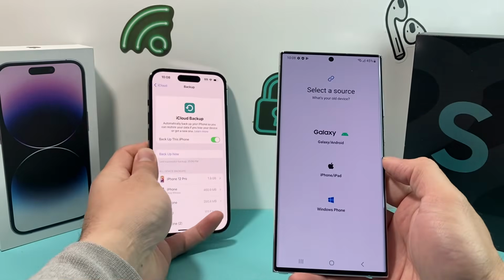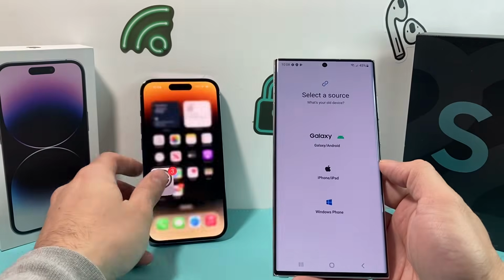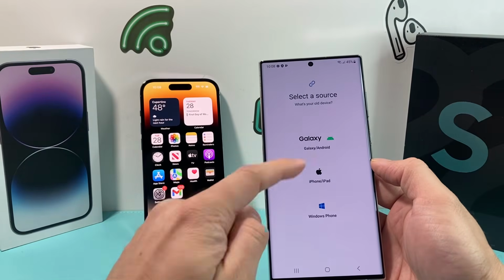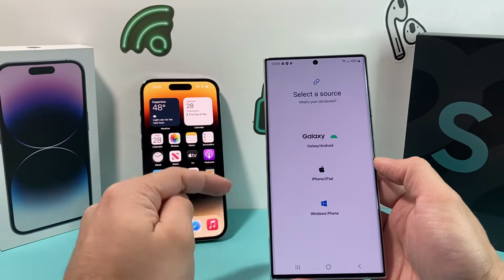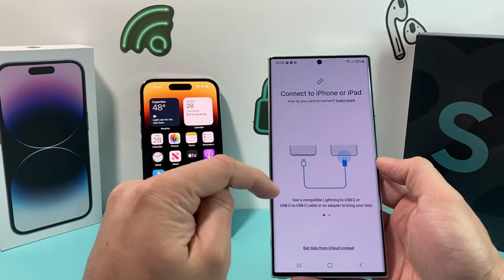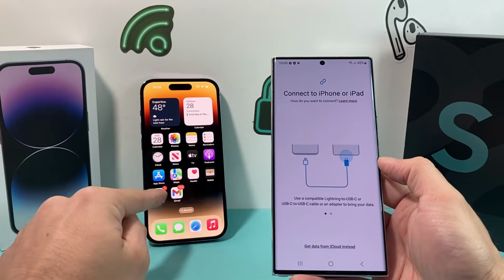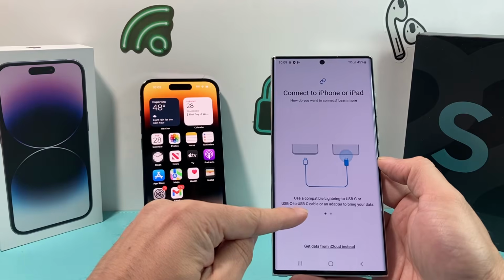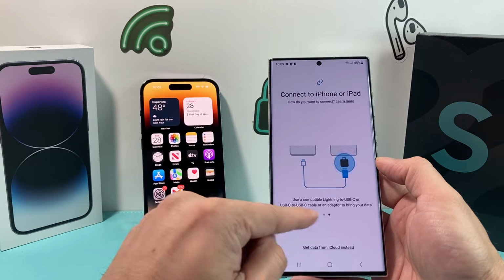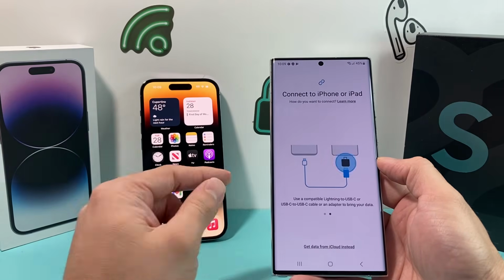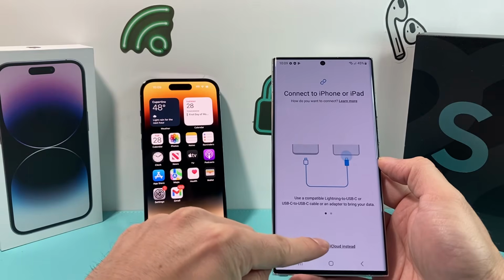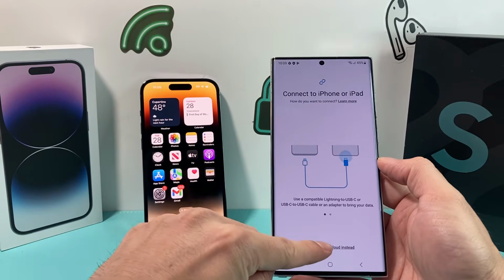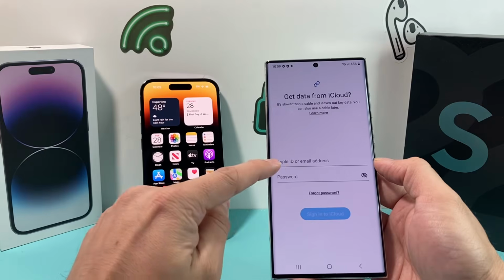And then for the data we want to receive from, as I mentioned, we want to get it from our iPhone or iPad. You can also do other Android, Galaxy, or Windows phone. So I'll do iPhone here. Now you have the option to do it with the USB-C to USB-C cable or the adapter as well. Both ways work, but you can use iCloud data. So we're going to do the iCloud data option.